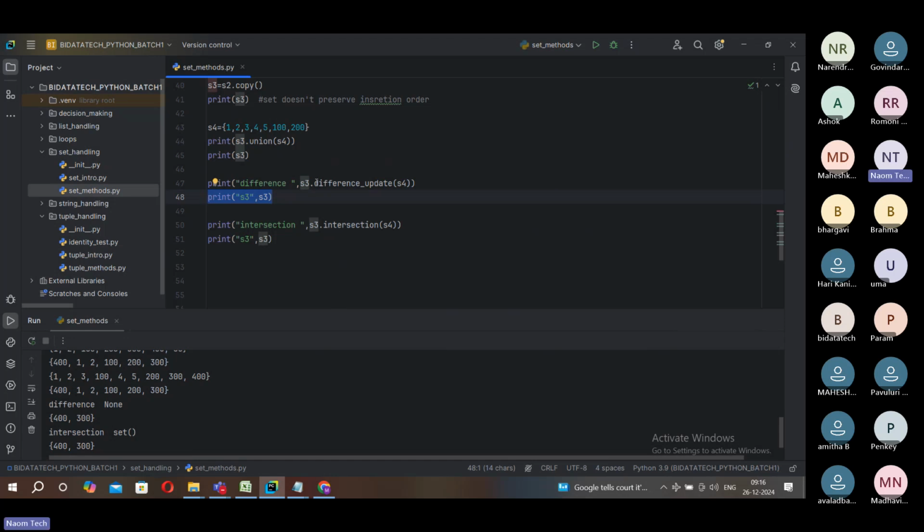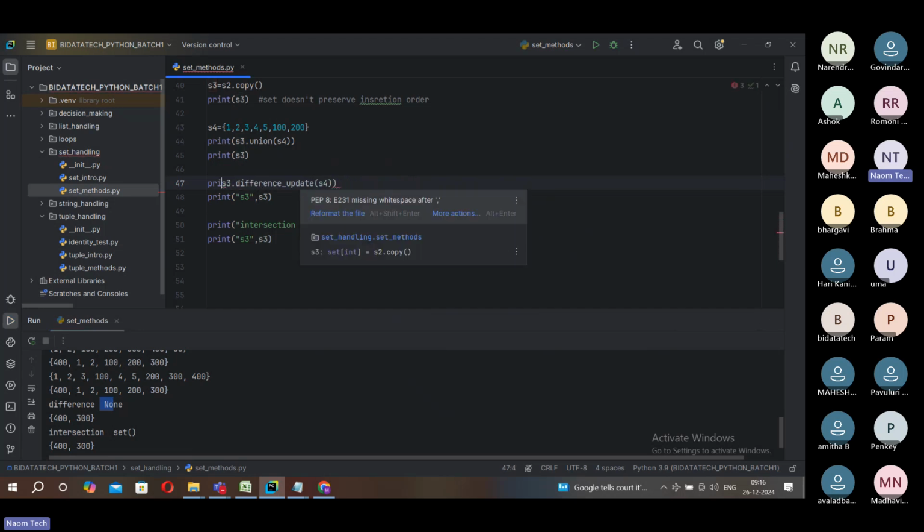Next one, this method returns None. If you are passing this, it returns None. In that case, you don't need to pass it to the print method. If a method is returning None, don't pass it to print, friends. This is an important point to note. But difference is not returning None, it is returning some other actual result. We get it. But here you can do one thing: you can just remove this, because as difference update is returning None, you can avoid printing it.